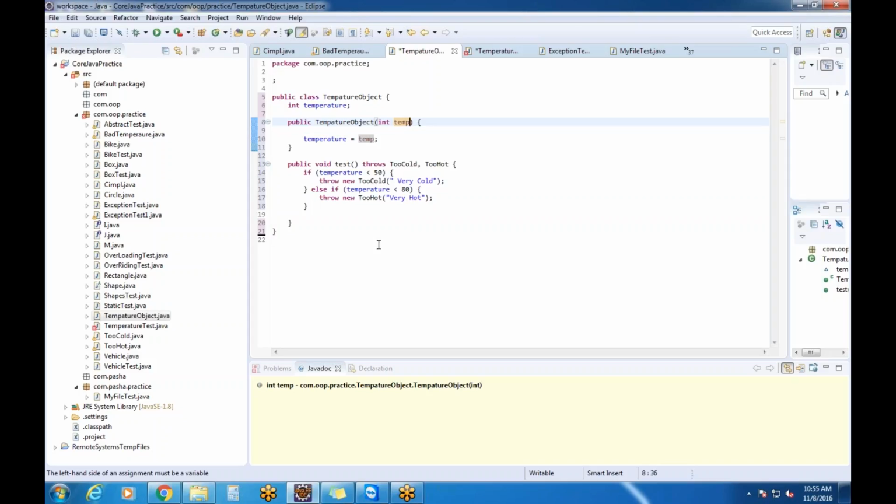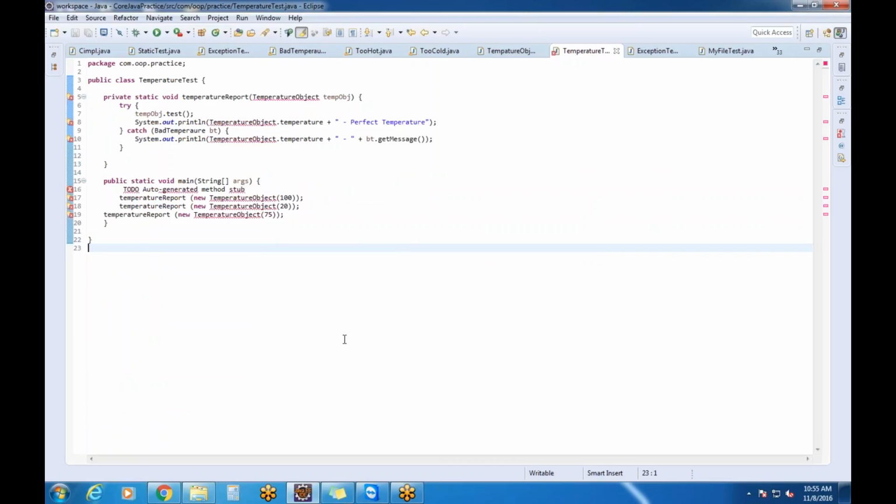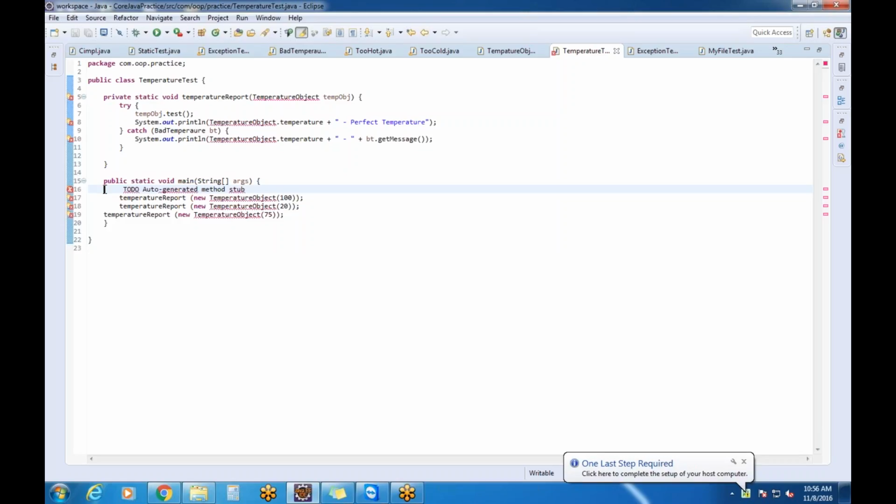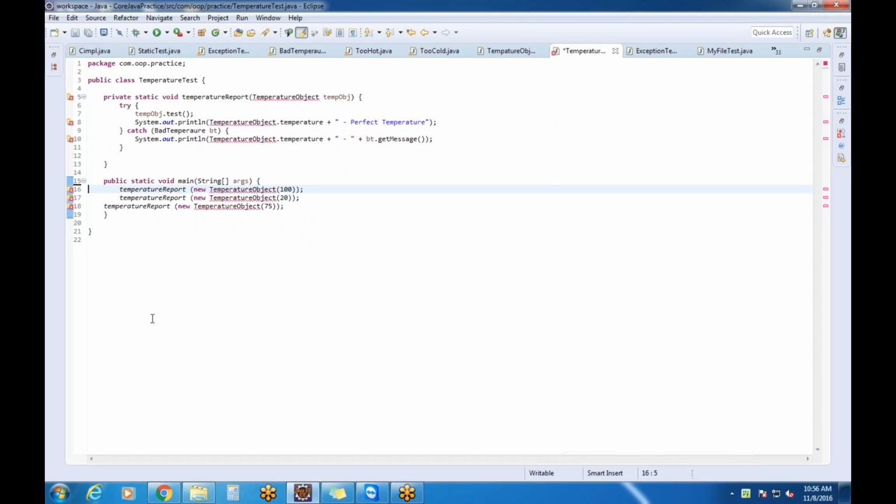Corrected? Save this. Now go back to your temperature test. Delete line number 16 first. Control D. There is no temperature object. You have a temperature object. So just double click on the temperature object, that word, paste it. Control V.